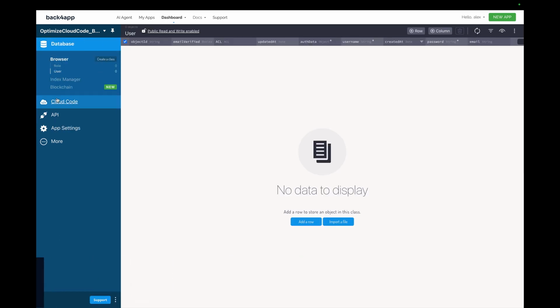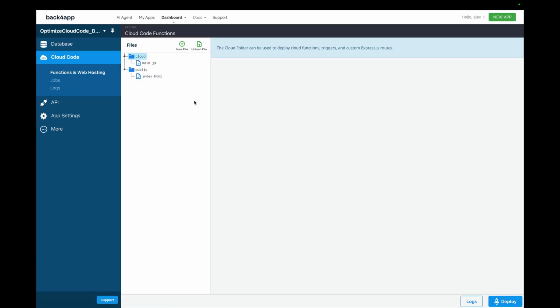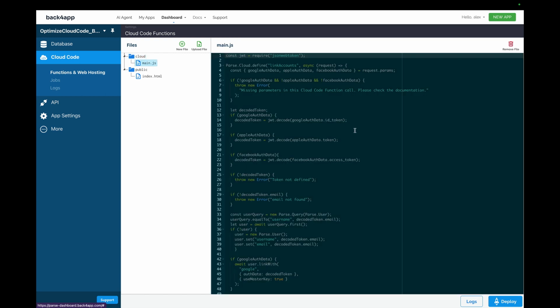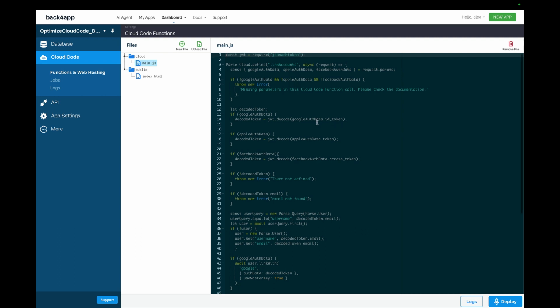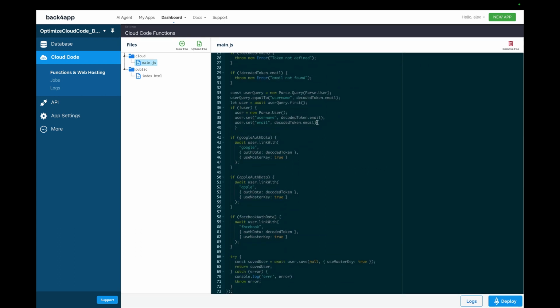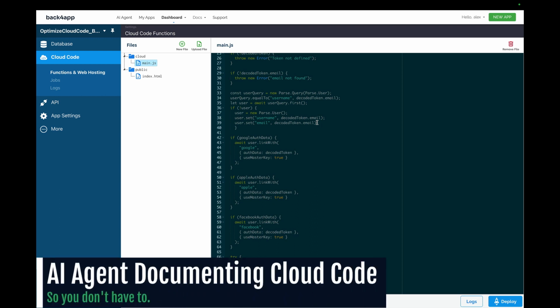So in this app, I deployed the Cloud Code that I have in my production app, which links accounts by using social data. This is a Cloud Code function that I created called link accounts. It gets Google, Apple, or Facebook data and tries to merge it all into a Parse user. But as you can see, there is no documentation in this Cloud Code function, and I'm going to use the AI agent to document this function for me.